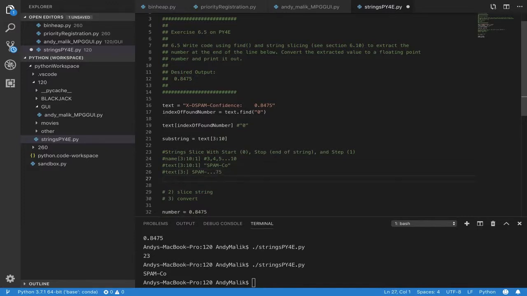Right. What if I did text 3 colon colon 2? This says start at 3, go to end of string, step by 2, which will give me the result of S A hyphen O F D N E space 0 8 7. Should give us this. Let's go ahead and try it and see what happens.